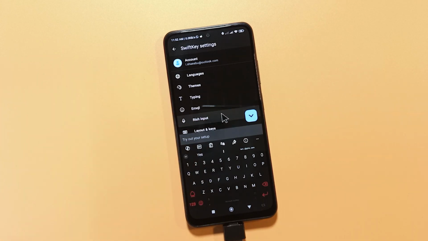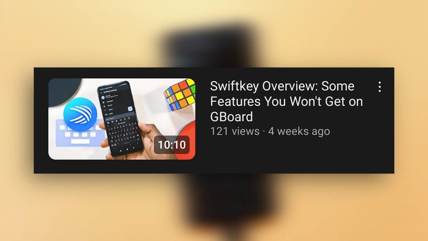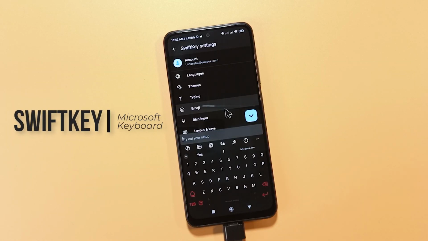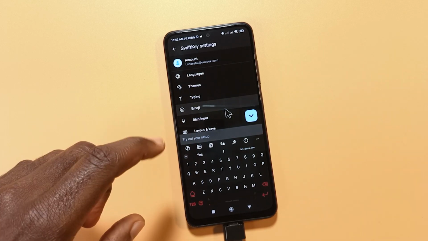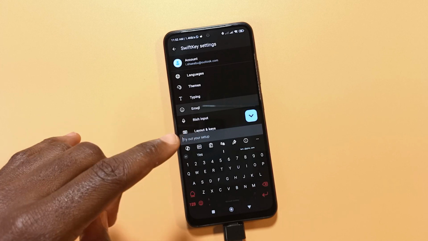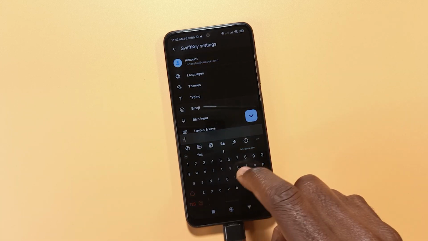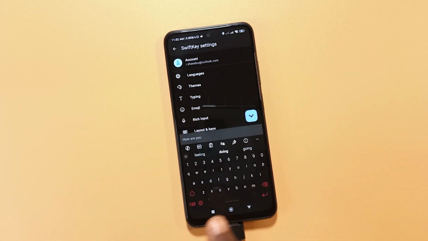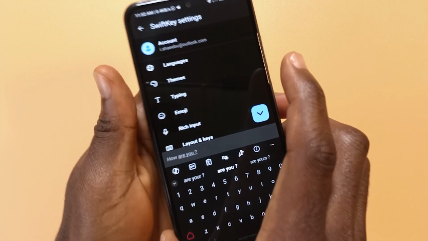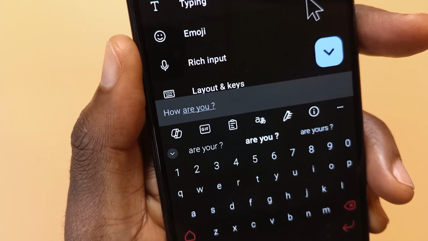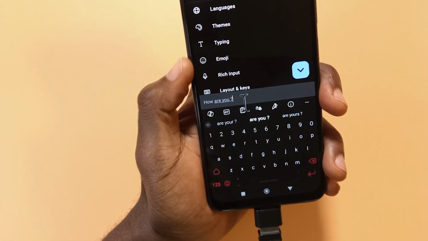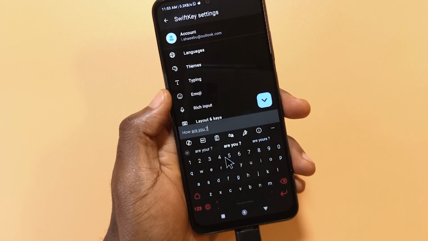So about a month ago, I made this video talking about some of the key features of the Microsoft keyboard, which is called SwiftKey. And one of the reasons why I said I will not be switching to this keyboard is because of an issue it has with handling spaces. So for example, let's say I type, "How are you?" Okay, so I've typed out "How are you?" and then I enter the question mark. You can see that there's a space between the U and the question mark. So this is something that I hated, and that's the reason why I stopped using the Microsoft keyboard.